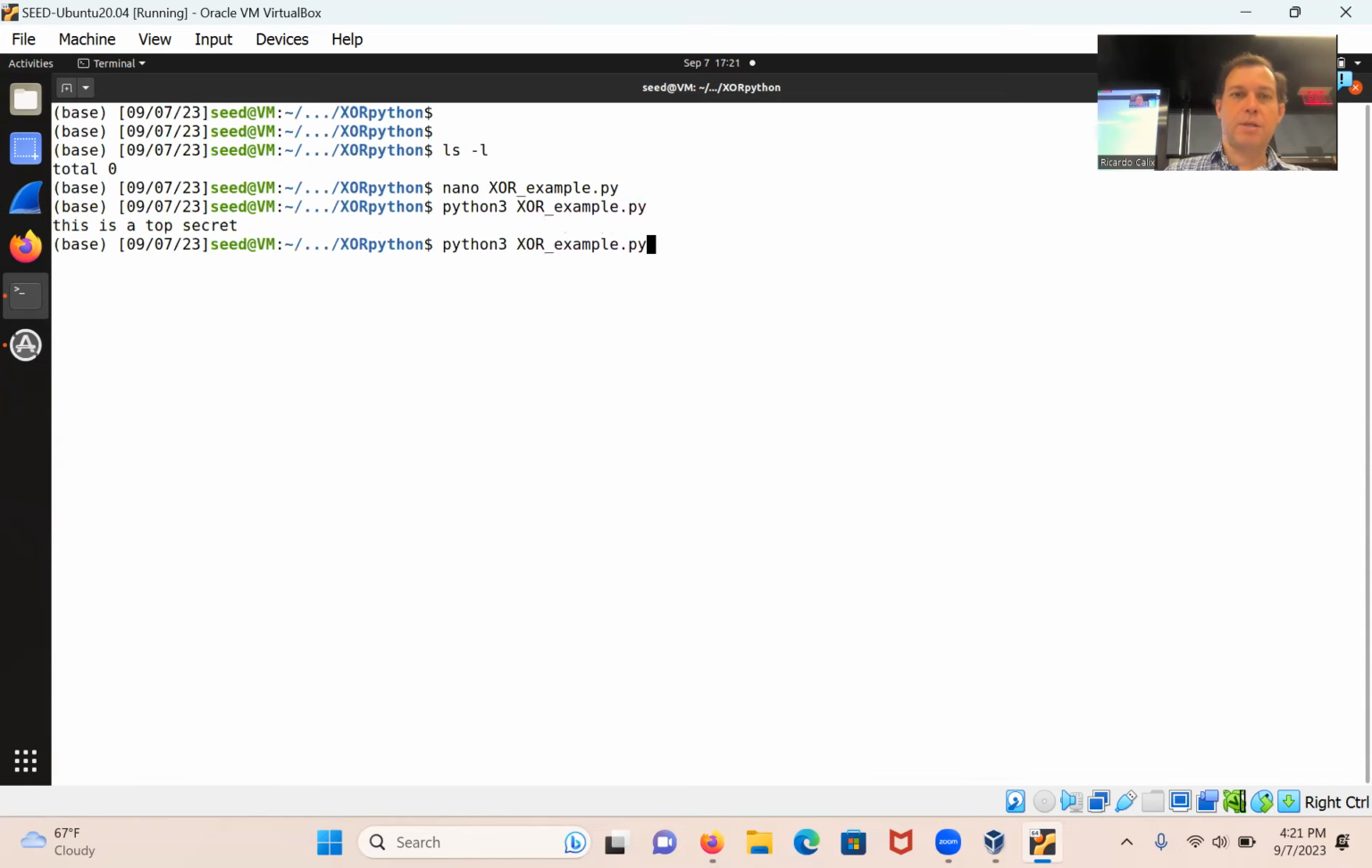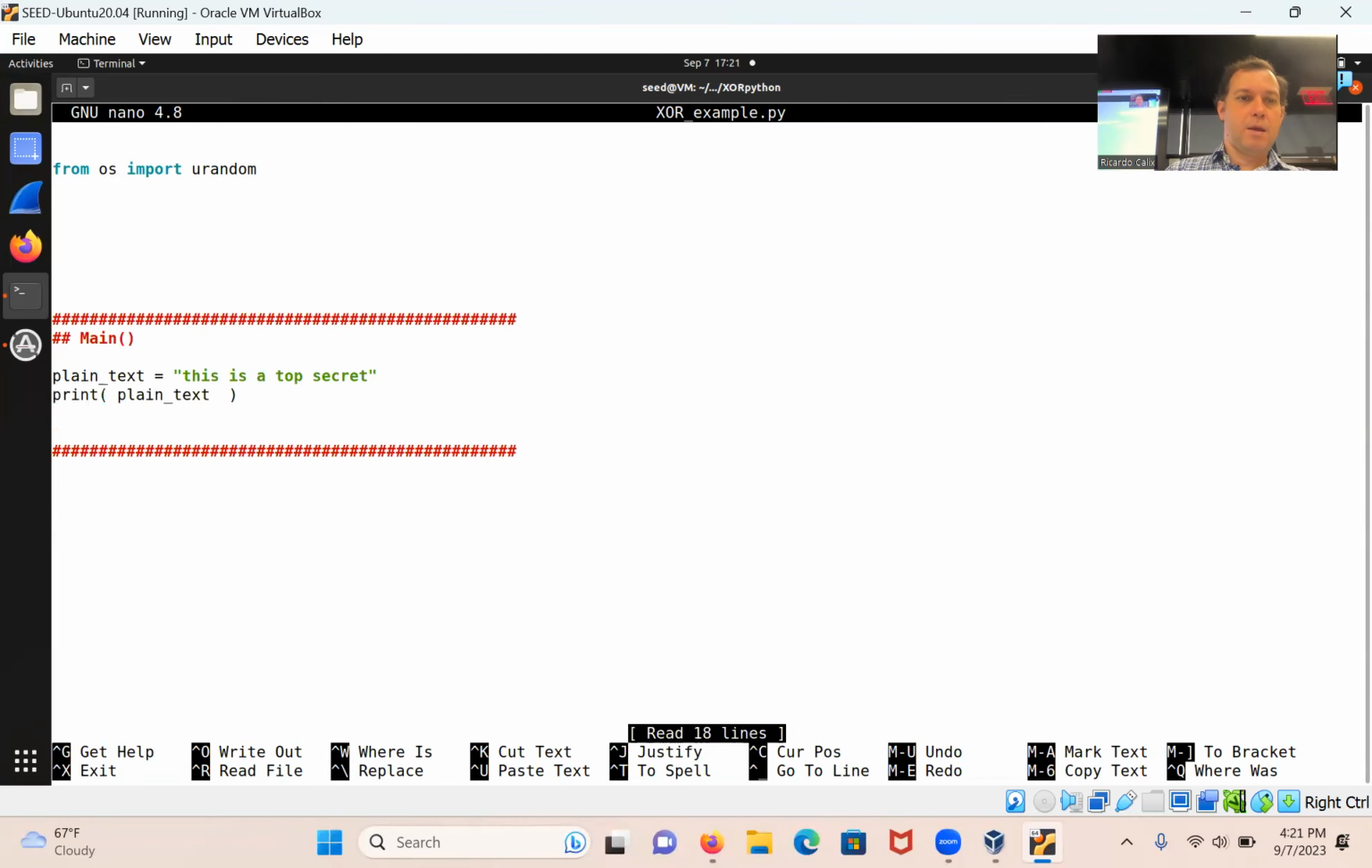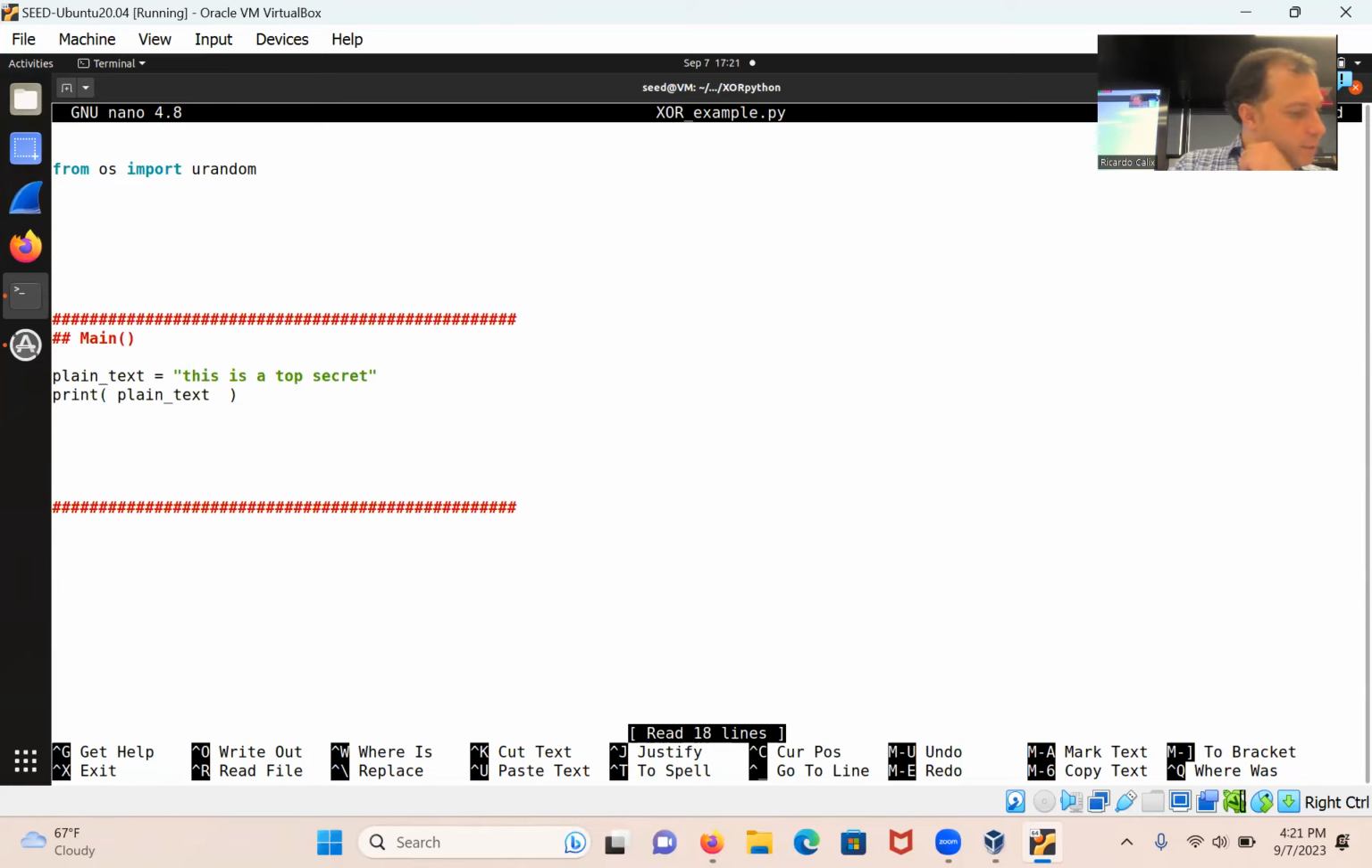Okay, so this is a top secret, works fine. All right, now the next step is going to be, we're going to generate a key, okay? So generate key.